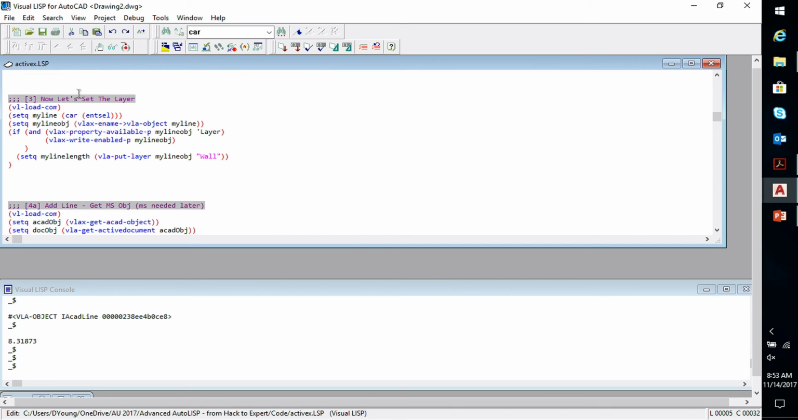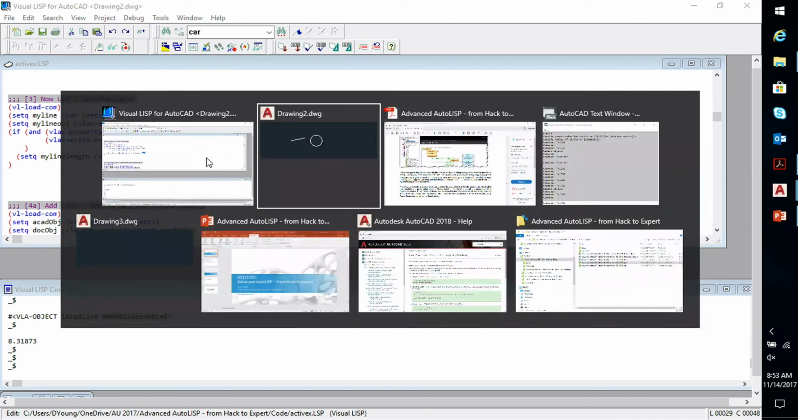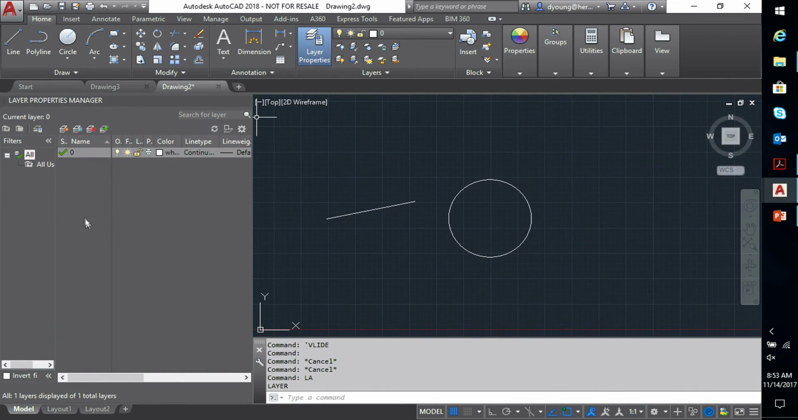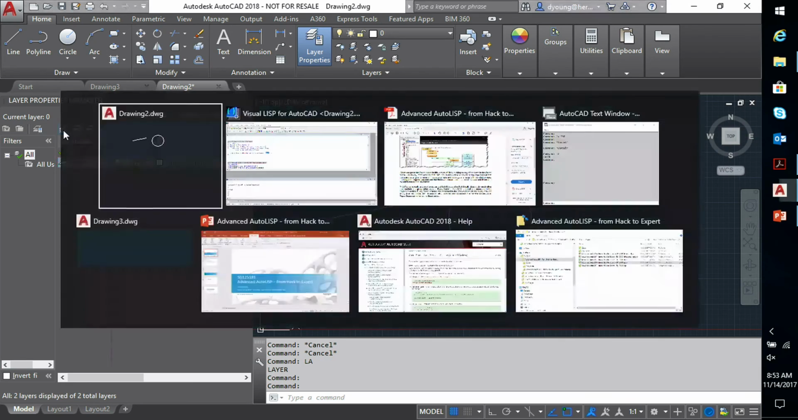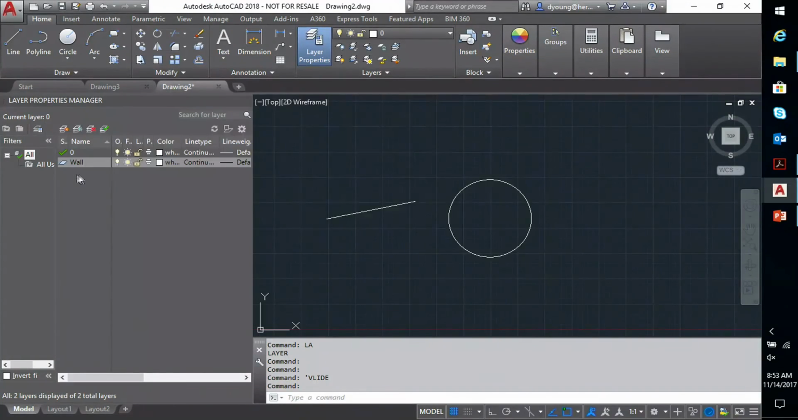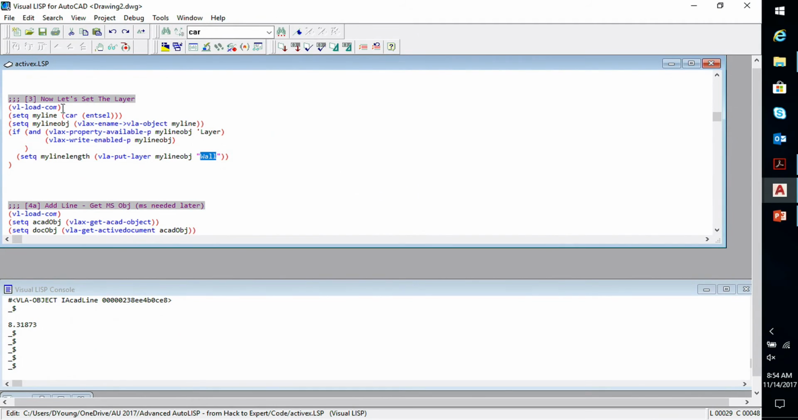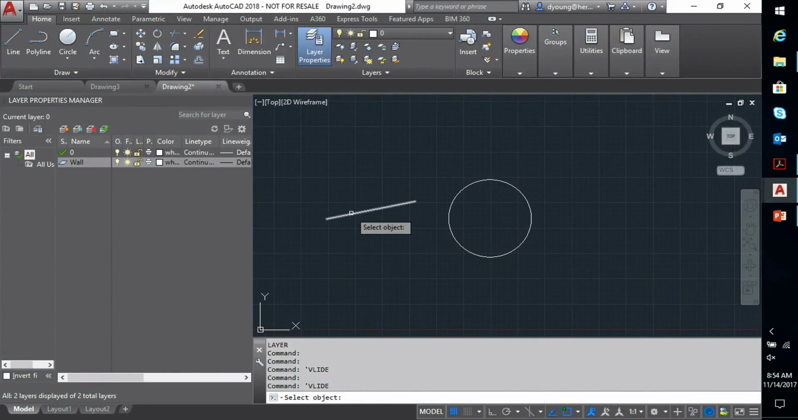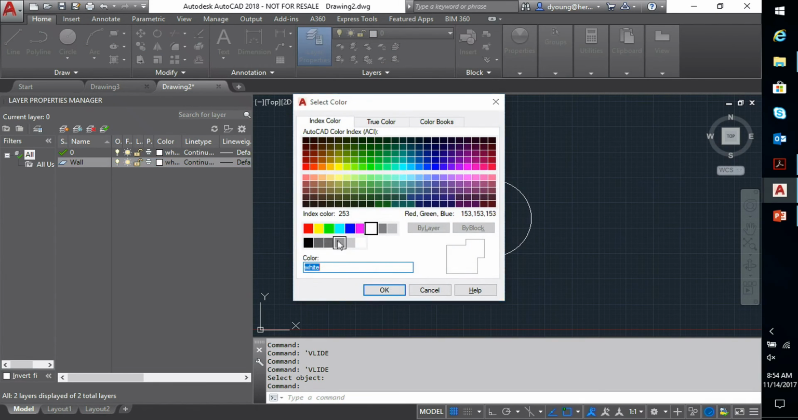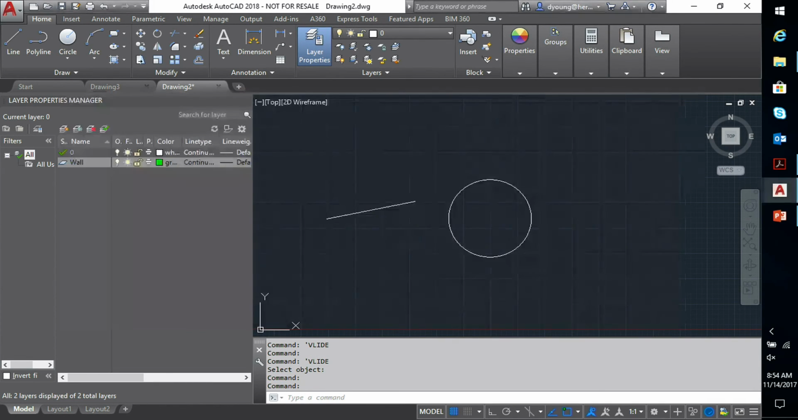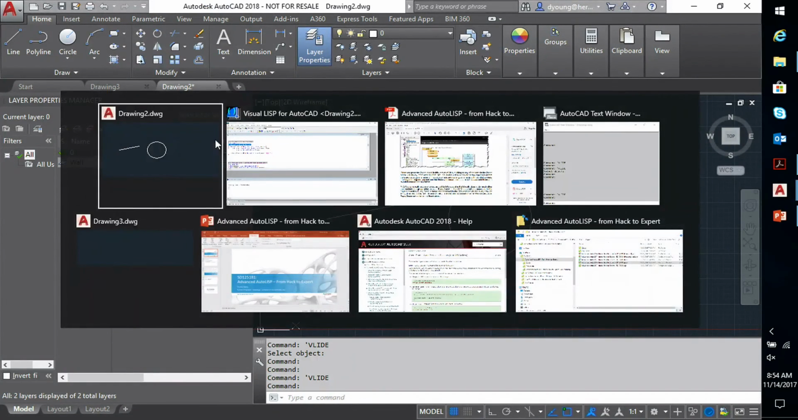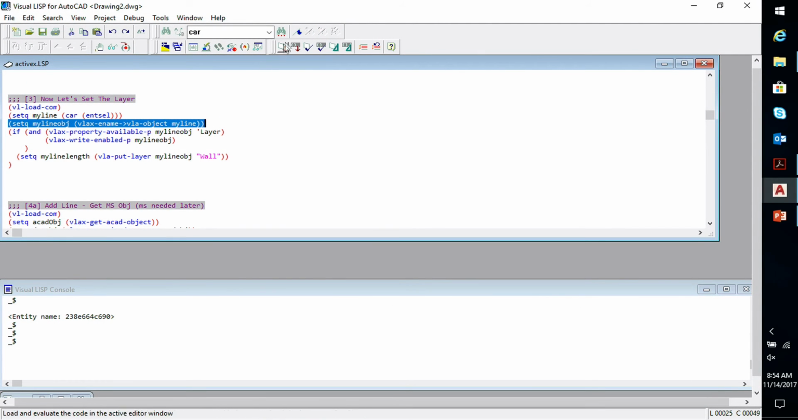Now let's set the layer. Looks like I need a layer called wall created in my drawing. Again, I always load to make sure it's there, but it's already done. I don't need to run that again. Let me make that layer a different color so it jumps out at us. Alt-Tab is not my friend today.